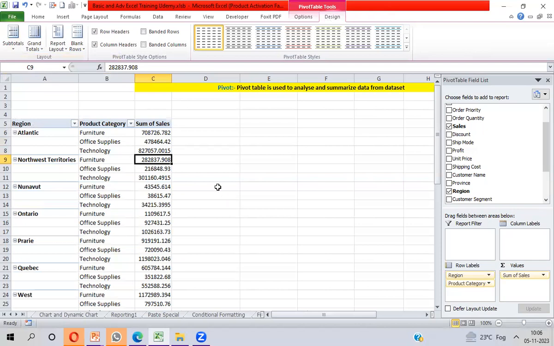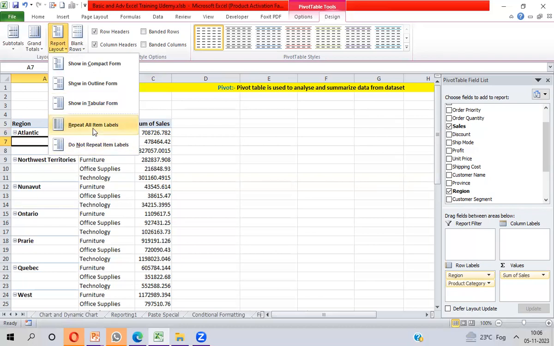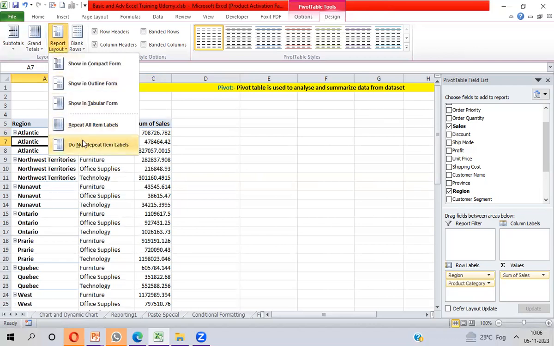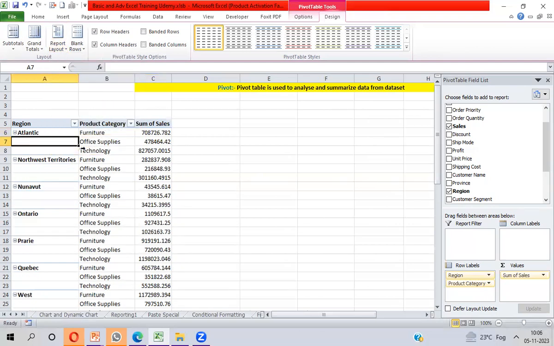Now it's gone. Now here you can see you have Atlantic. These two data rows are also from Atlantic, but here you are not getting Atlantic. So how can we repeat it? You have to put your pointer here, and go to Repeat All Item Labels. See, here you are getting the repeated region. If you don't want to repeat, then you have to go here and choose Do Not Repeat Item Labels. So you are getting this one.